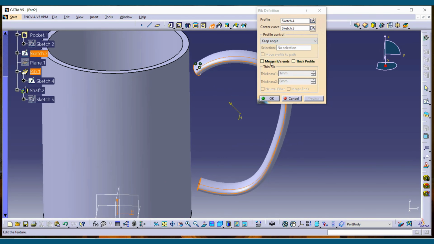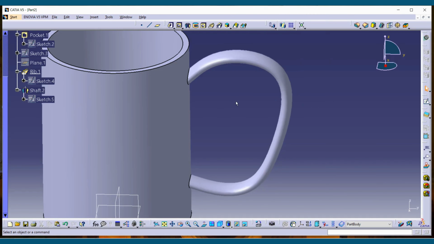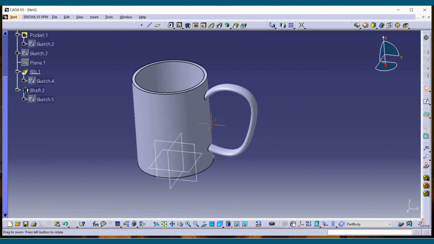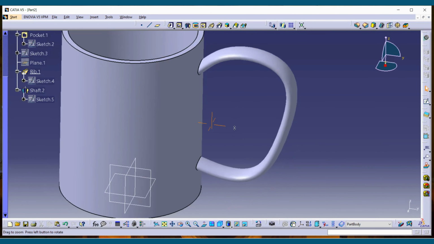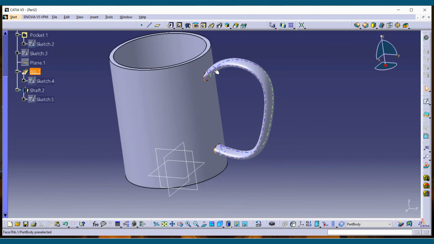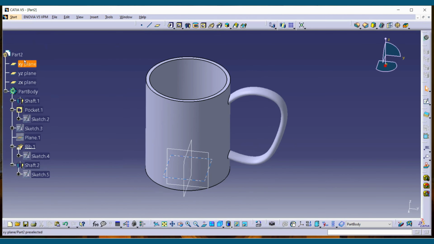For that we have this option, that is merge ribs. So I'm going to say merge ribs. Once you say merge ribs, this will be extended to the next body and this part or handle will be connected to the other body. Say preview, say OK. We can see now one handle type structure has been made here. So in this way also we can connect the ends of the ribs by using merge rib command in feature itself. If you want to provide the appearance for this part, you can go for that also.